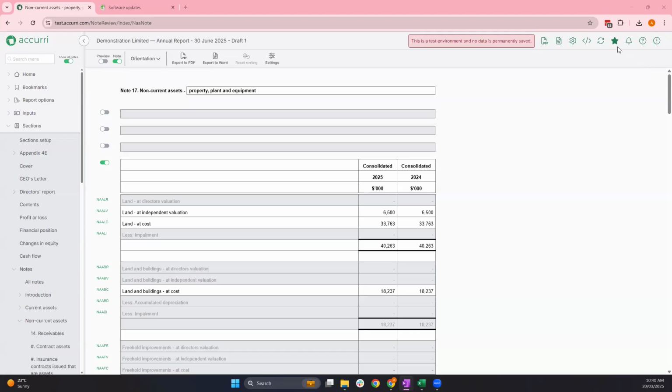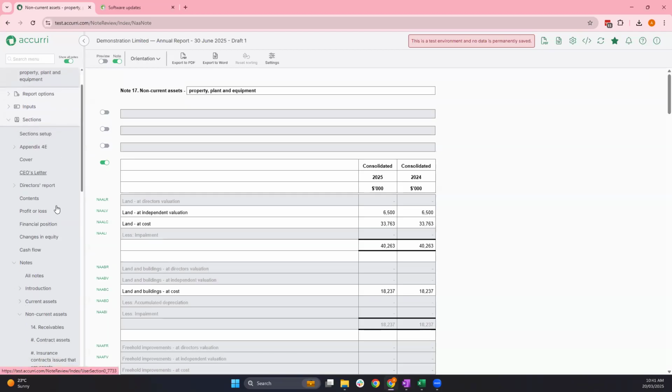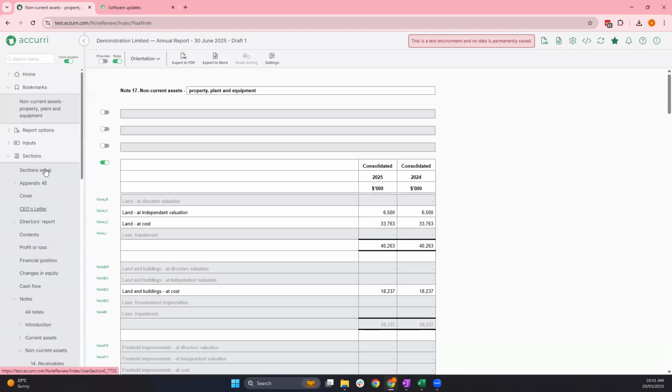So to bookmark a screen, you would come up to the Add Bookmark icon. In this case, I have already bookmarked it, so it will appear in this bookmarks menu here. So clicking that, you can see we can easily navigate to the property, plant, and equipment note without having to scroll through notes, all notes, etc. So that is very handy. And then in this updated interface, you can add as many screens as you would like by clicking the star icon, and they'll be listed for you.